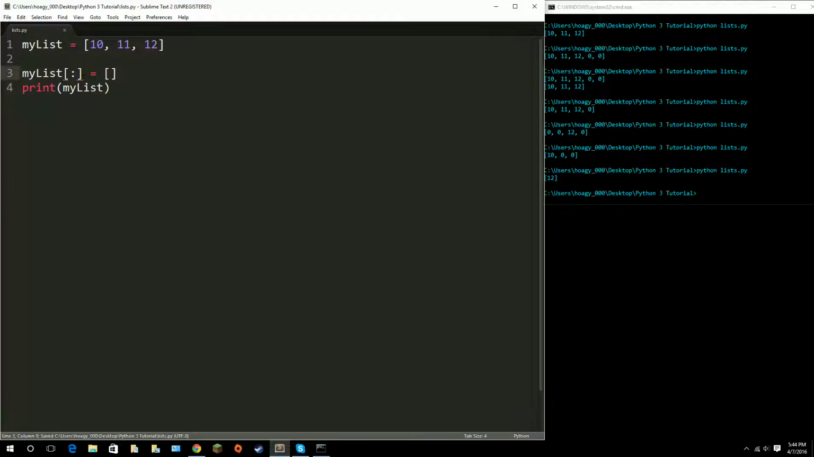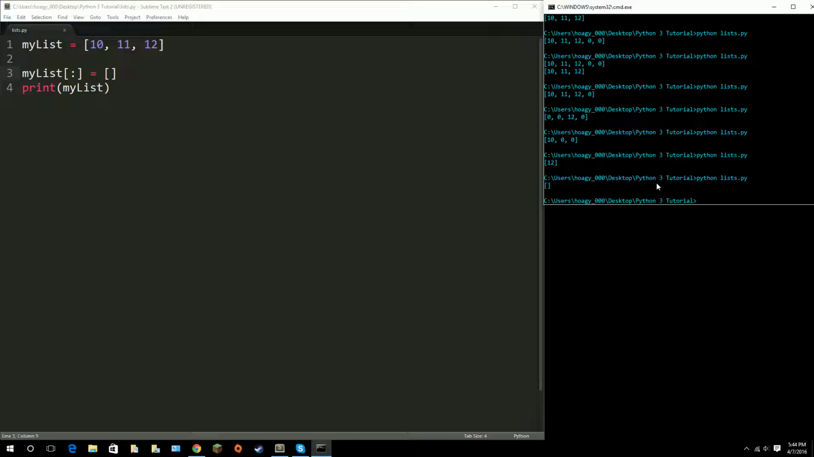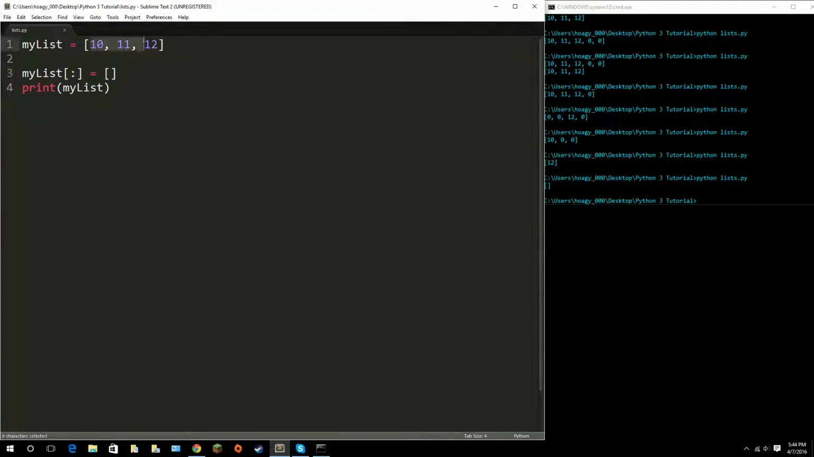Well, all you have to do is add in a colon, because this is our start number here on the left of the colon, but I want to start from the beginning. So there's our start number. We don't have to add one. But then I want to go all the way to the end, so we also do not need a number at the end of the colon either. So you can see that if I print this, it just prints out an empty list because we removed the beginning to the end of our list.